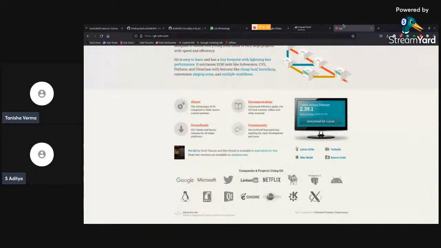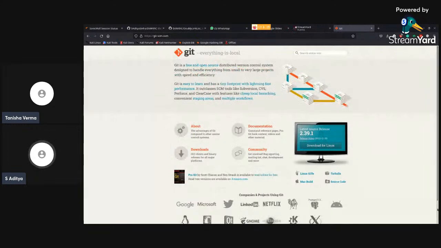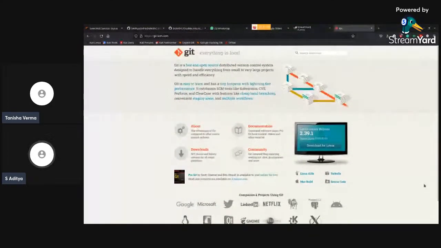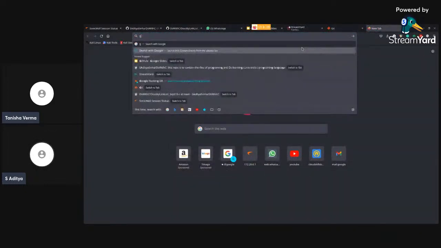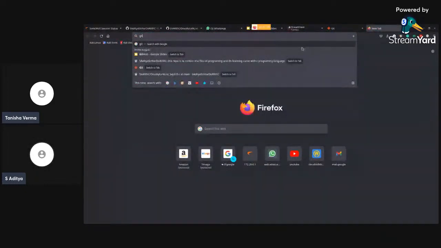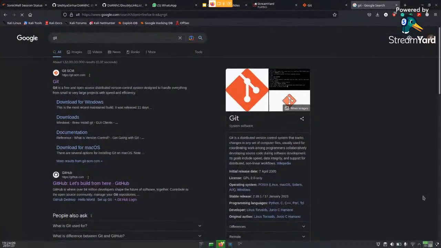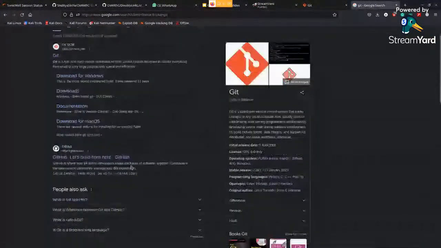So as everyone can see, this is the page. This is the official Git page where you can actually download the whole Git thing. And that's what the previous explanation was, that Git and GitHub are two different things. Let me give you a bit of a practical example. Let's search Git on Google. As we can see, we are getting this Git page, and again we are also getting GitHub.